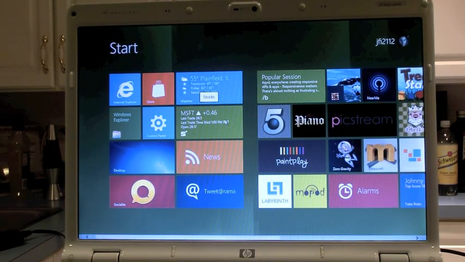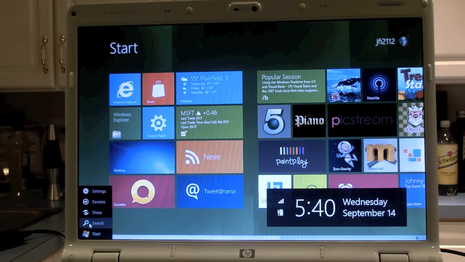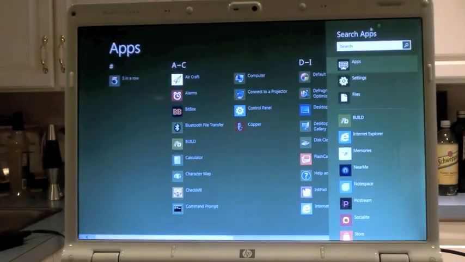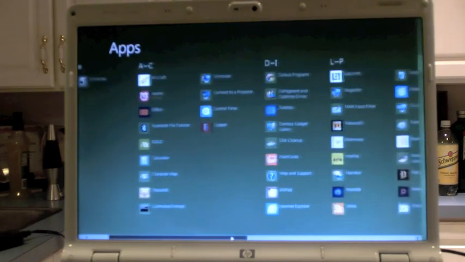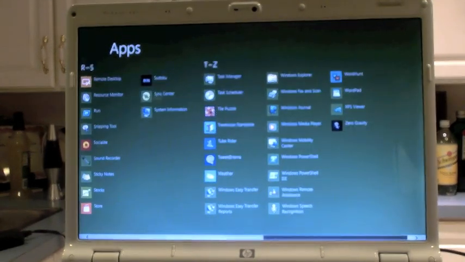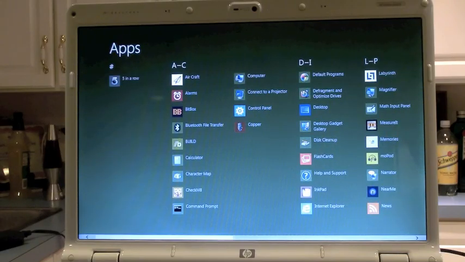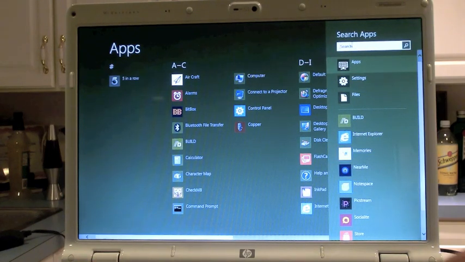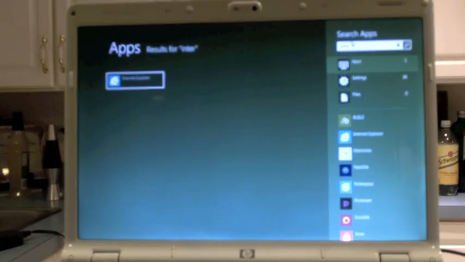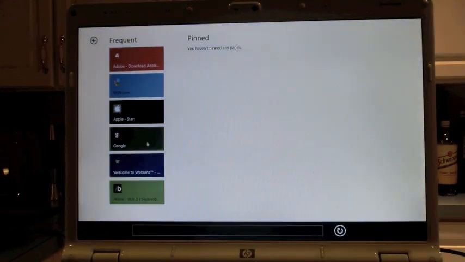Now, also they've included a new way of searching for things. If you go to the search tab, you have a search app section, in which you can see all the apps here that are in the computer, and obviously you can search for them like so. So I search Internet, and then there it is, Internet Explorer, and opens back to where I had left it.